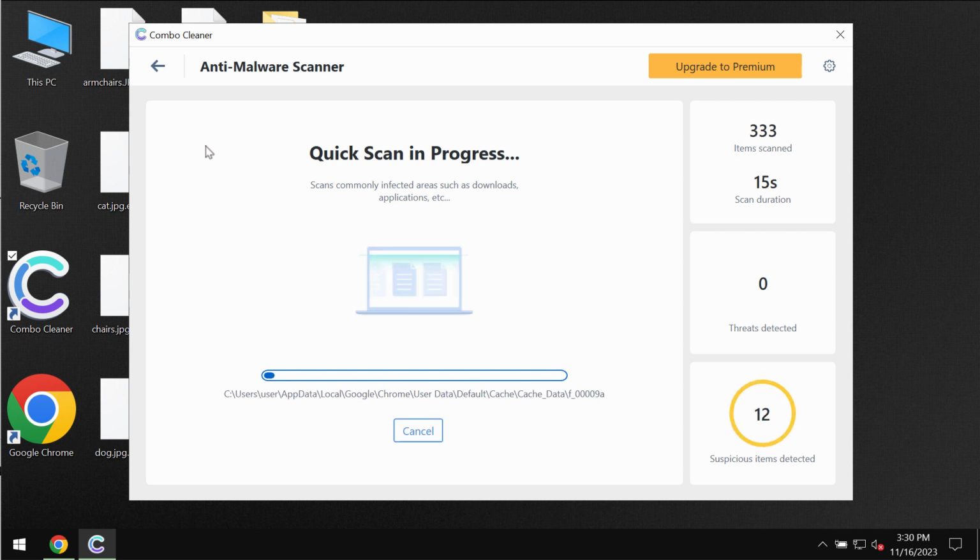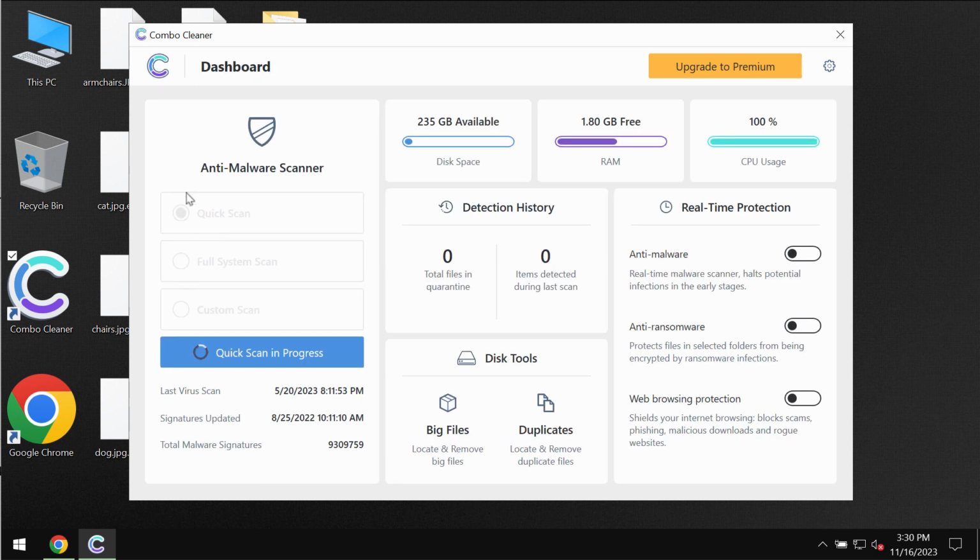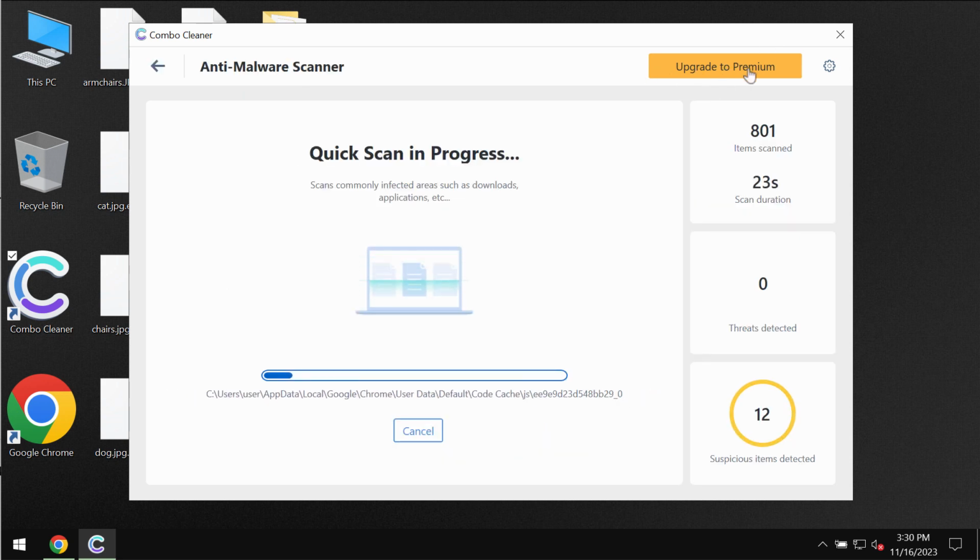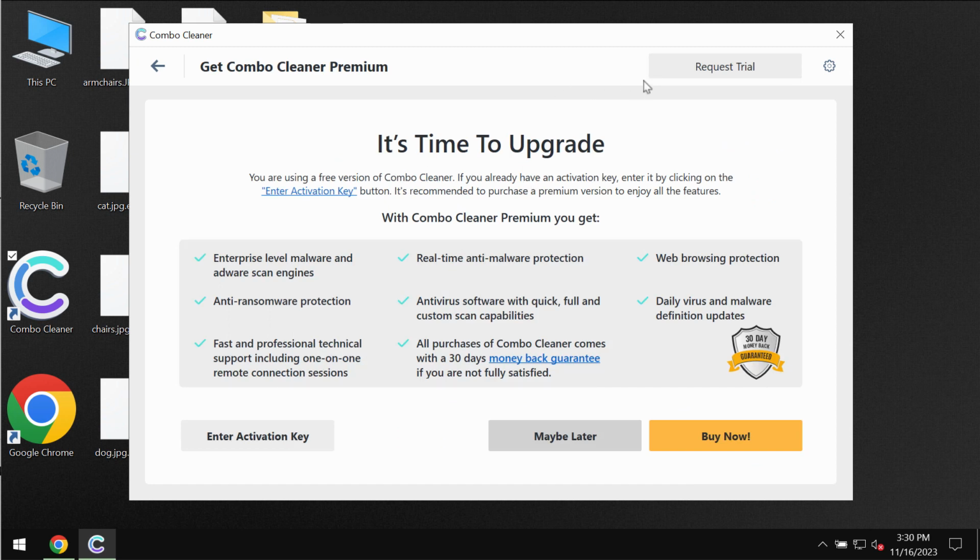It will be initially, as I said, in the trial mode, so only the quick scan option is available, but you can upgrade to premium to fully evaluate the features of Combo Cleaner. And you can request a trial, by the way.